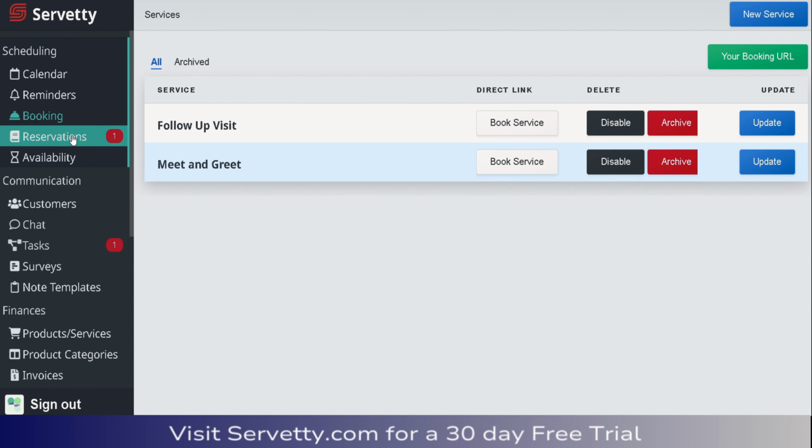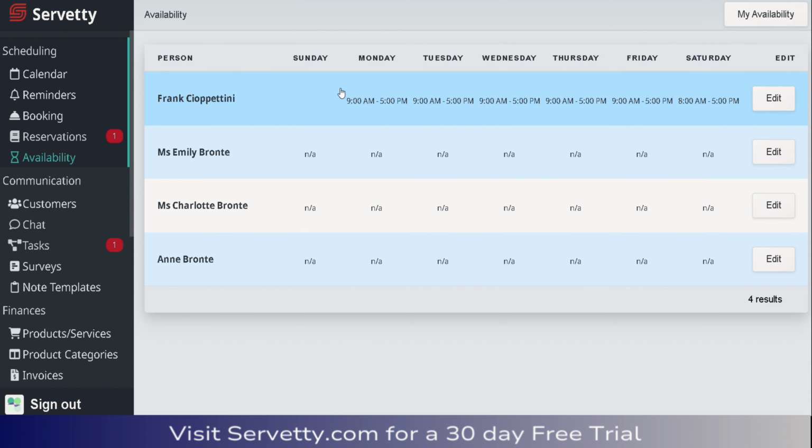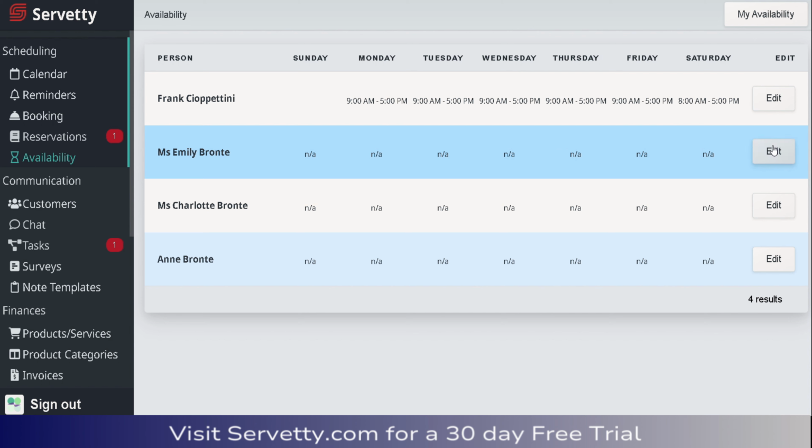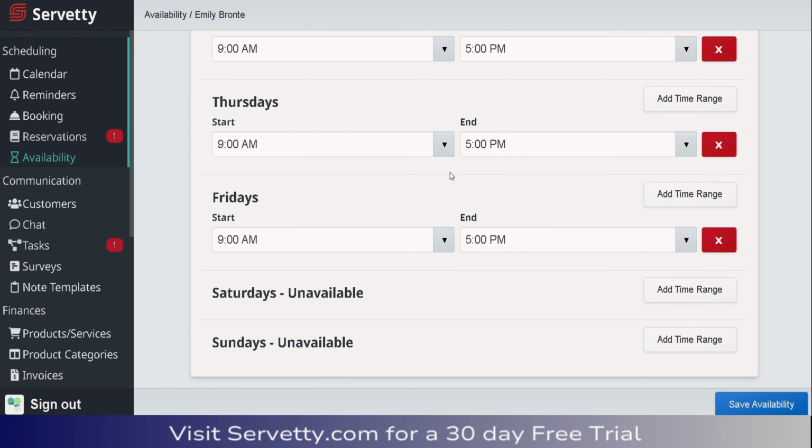Next on our menu are Reservations. Under Reservations, we can see what bookings have been made online and confirm or cancel them as needed. Next is Availability. Availability sets what times each employee is available for booking. We can modify this by clicking Edit and updating the times and days in which they are generally available.